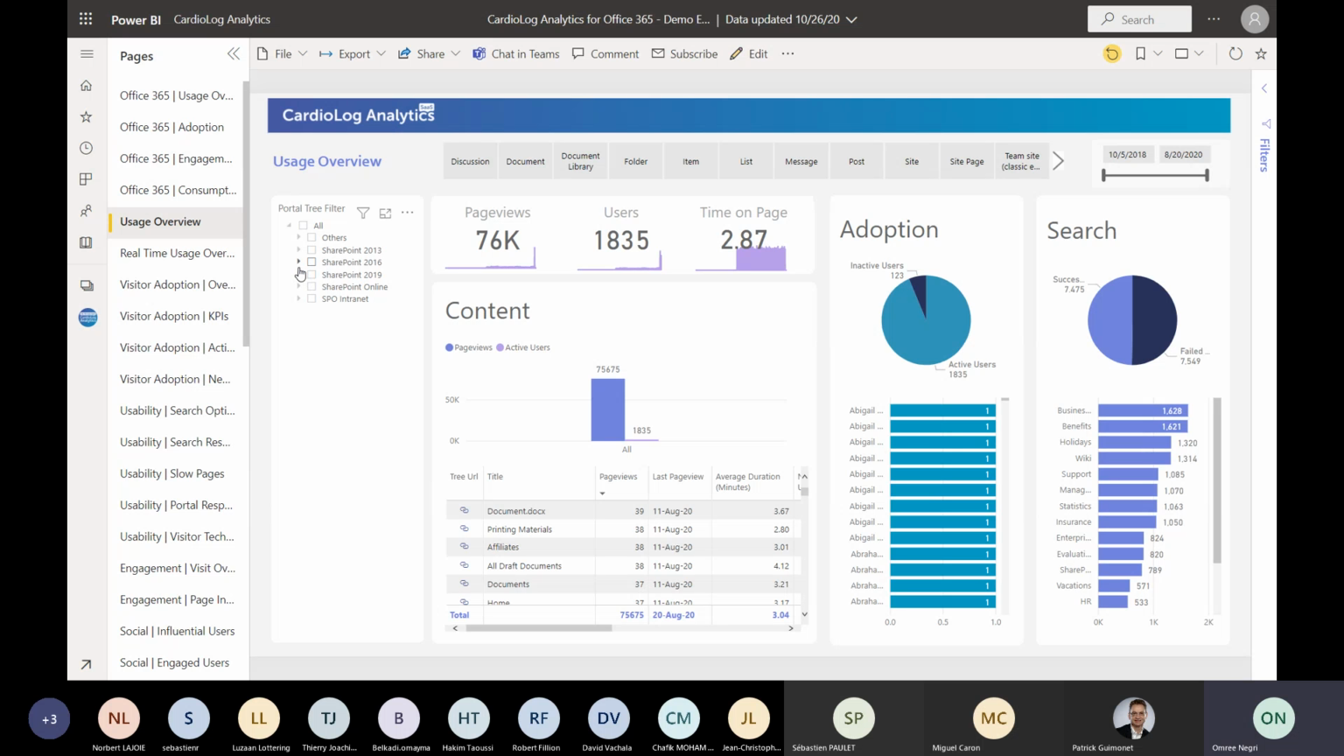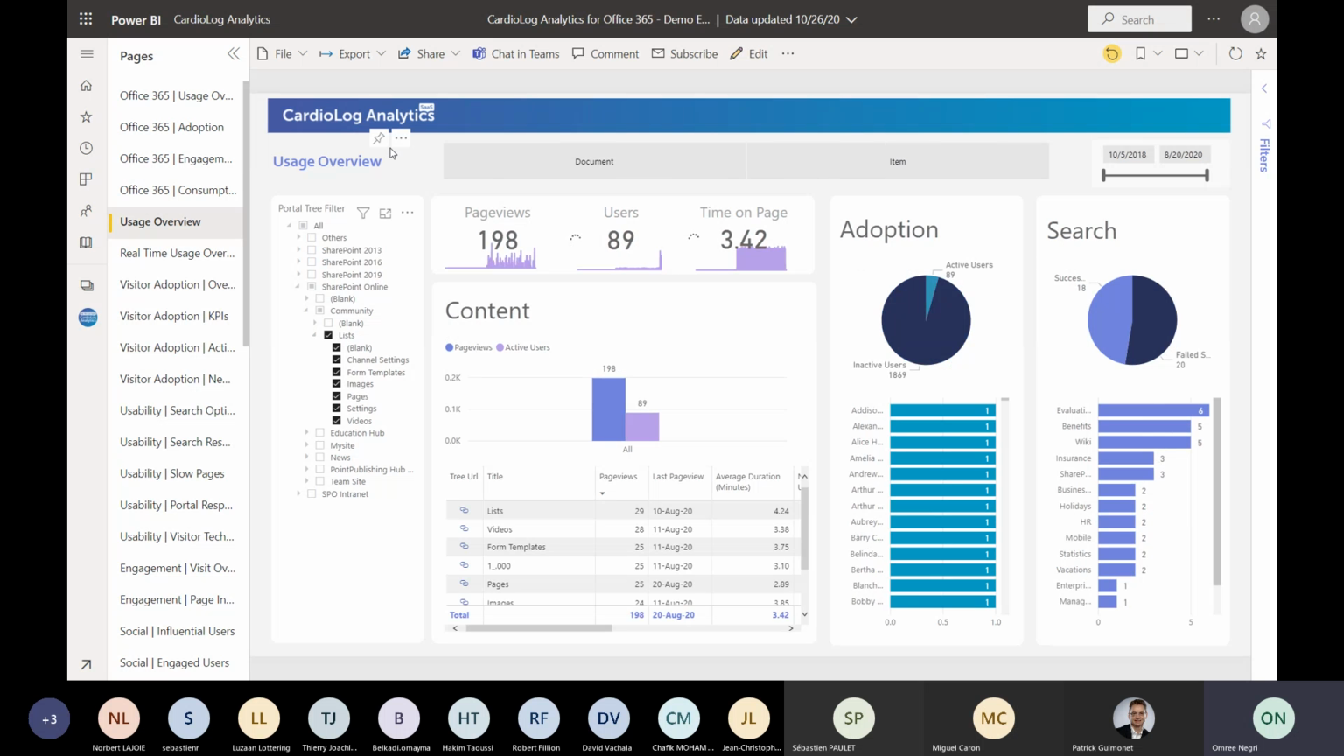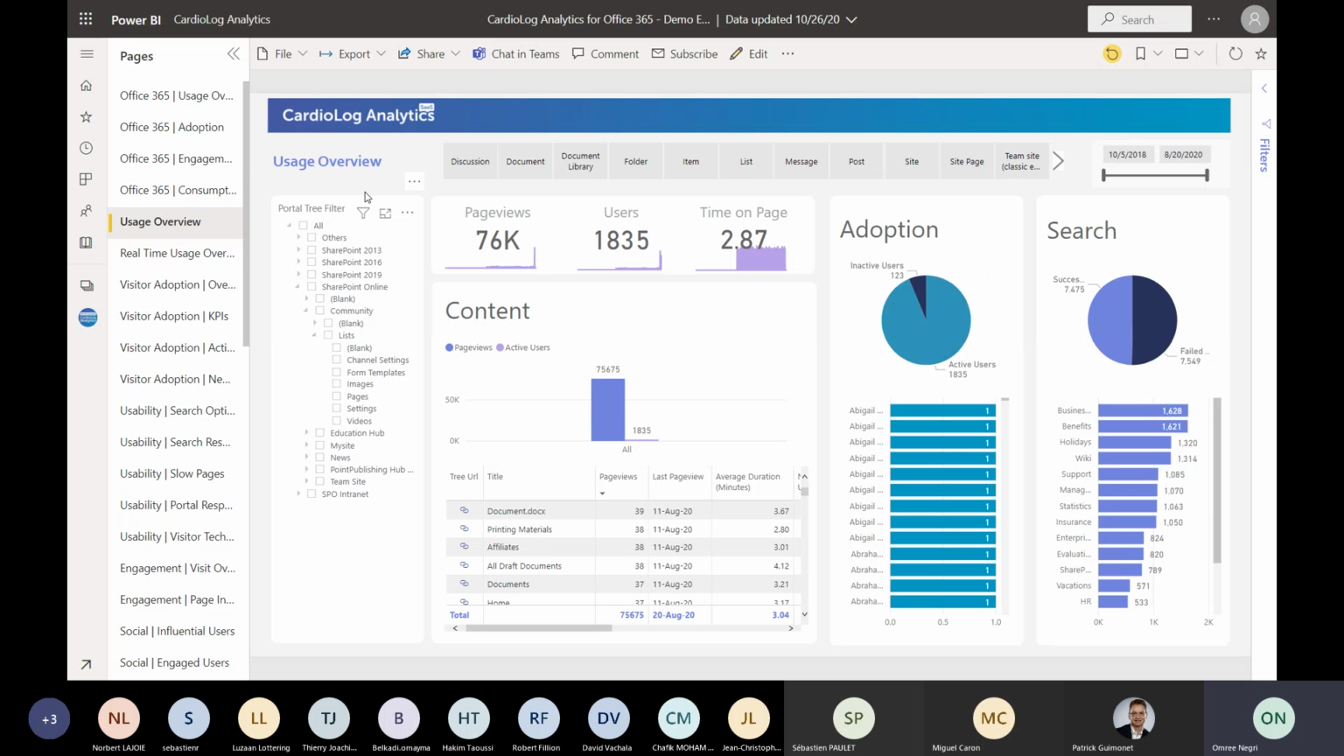As this is SharePoint's hierarchy, I can drill down here all the way to the smallest libraries and lists to take a look at how people are using each of them. And we can see some basic metrics in this, for example, the content, the adoption, and search. I can click on this and see how the entire dashboard filters itself. And this is one way to filter the data through the pages, sites, subsites.